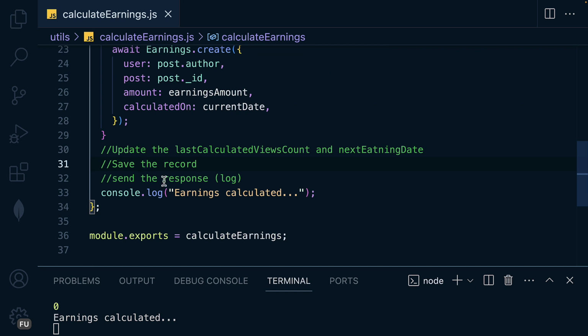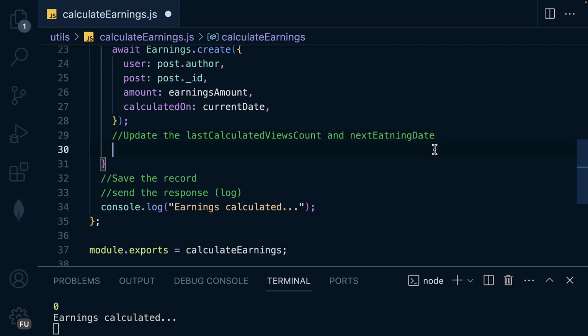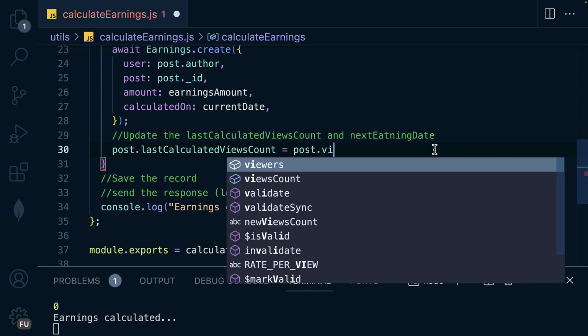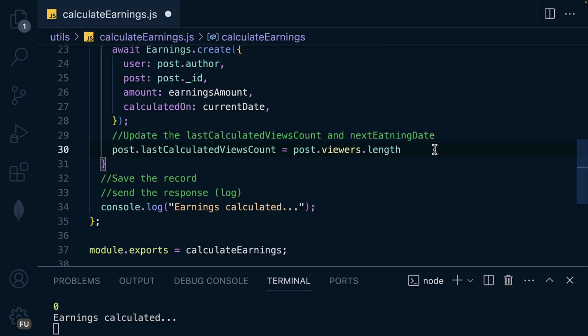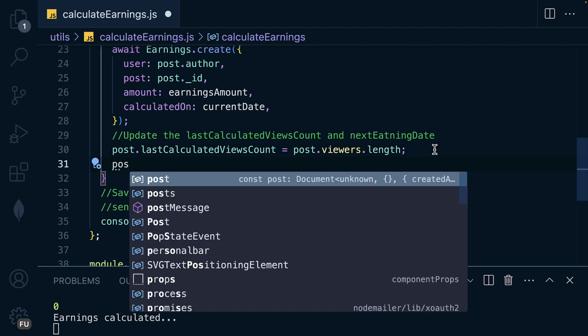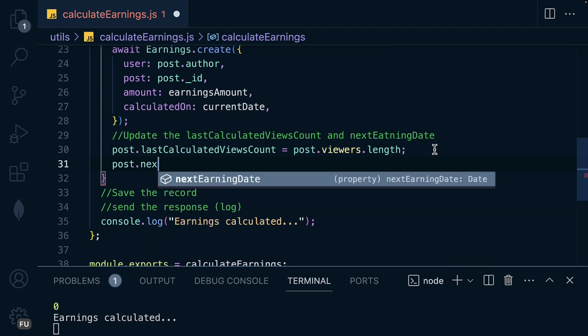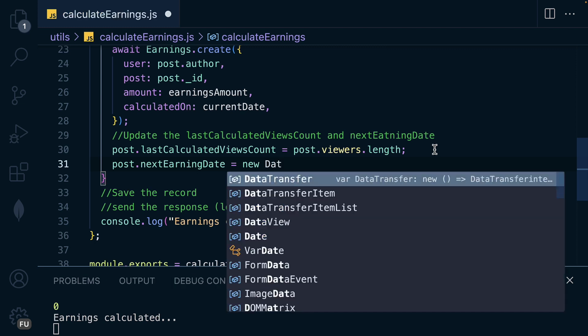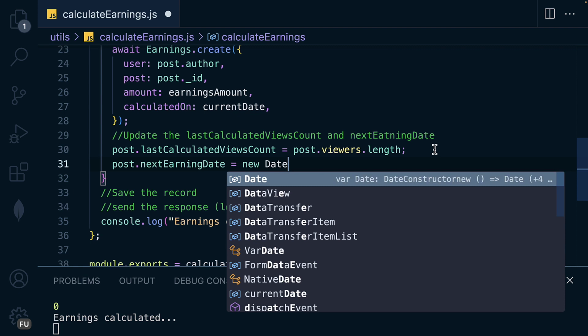The next step is that we are going to update the last calculated views count and next earning date. So let's bring it in the loop as that, and here we have it as post dot last calculated count, which is equal to the post dot viewers dot length, and then post dot the next earning date is equal to new date. Remember, it's going to be at the end of every month. So here you're going to add 1 month more to the current date.